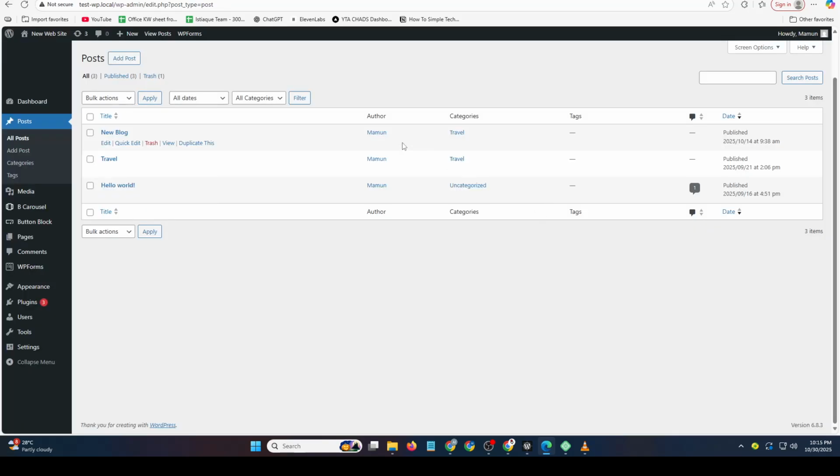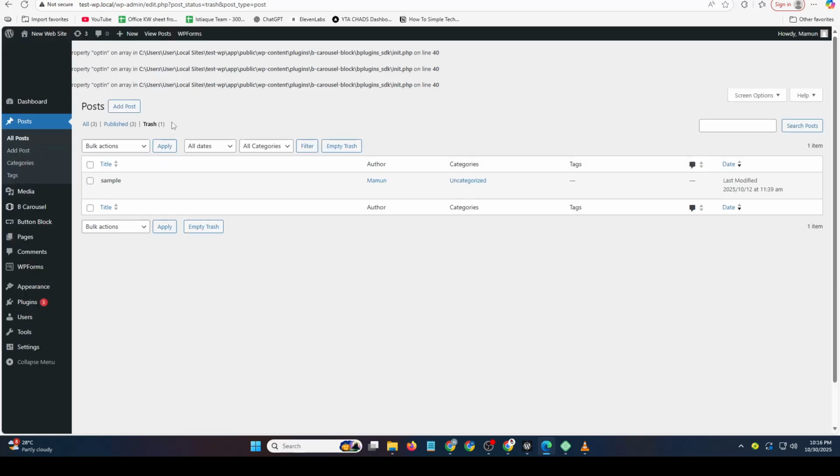Once you're inside the dashboard, look for the Posts menu in the left-hand sidebar and click it. You'll see your list of posts, published, drafts, and more. At the top of that list, there's a small link labeled Trash. Click that. Trash is WordPress's safety net. Deleted posts are stored there temporarily so you can recover them.